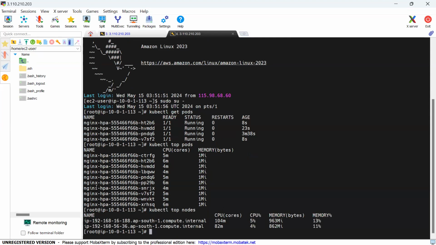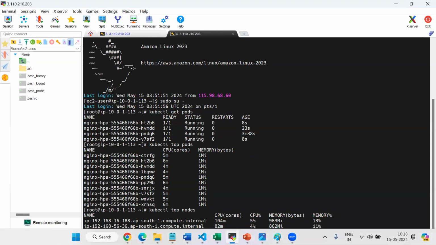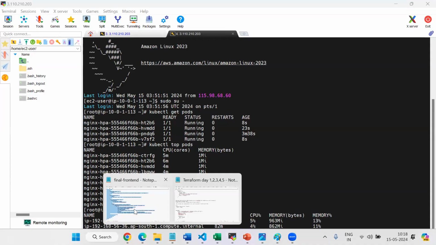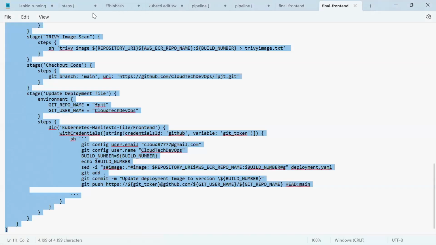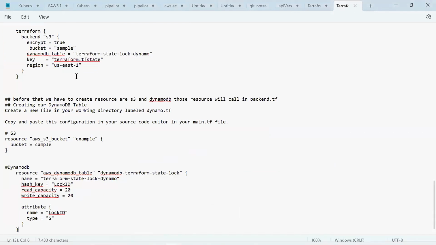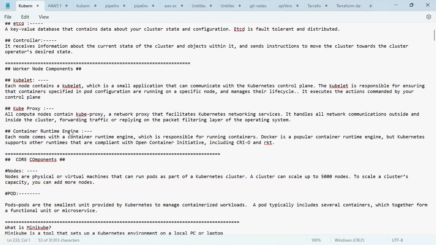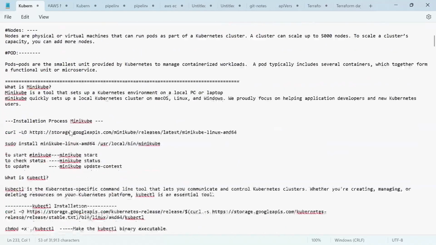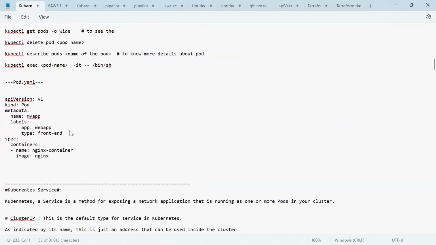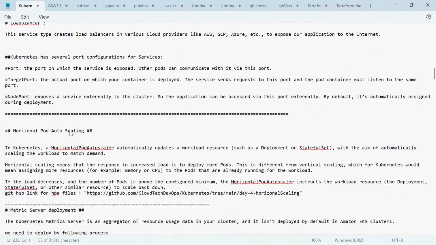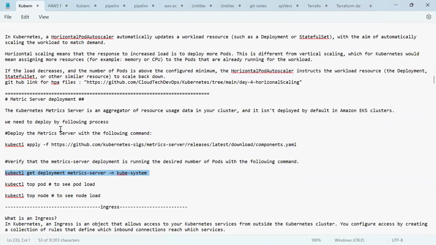It will not come along with the cluster. We need to run one command. That command, I think I shared in yesterday's notes. If not, just see here. Worker loads, services, horizontal pod autoscaling, metric server.